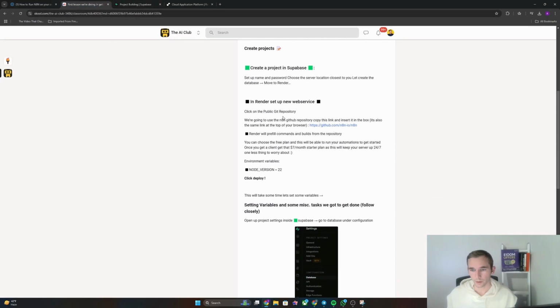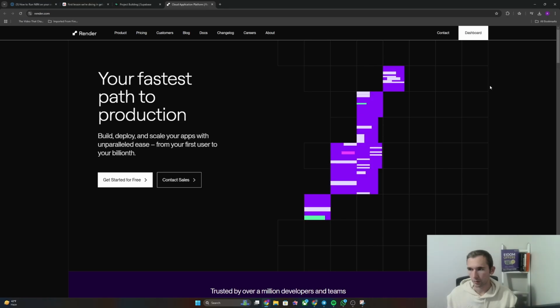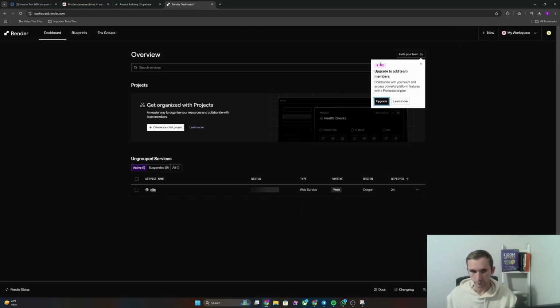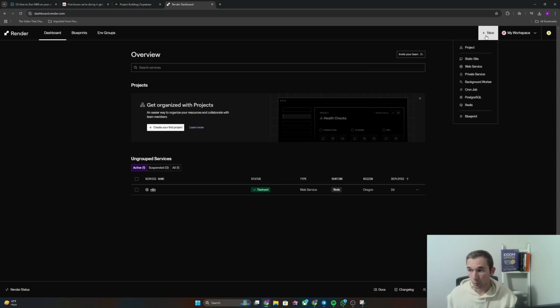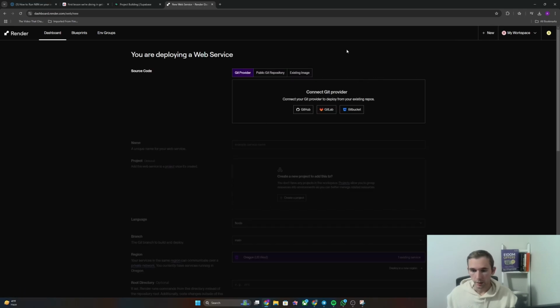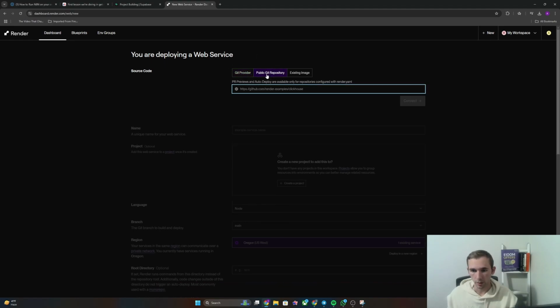So next, we're going to go into Render, right? We're going to go into Dashboard. And kind of similar here, right? Except it's just laid out a little bit different. We're going to come here at the top right. We're going to press New, and then we're just going to go to Web Service. Super simple, all right? Now Render makes it super easy for us to follow along. What you're going to do once you get to this page, you're just going to press Public Git Repository, okay?